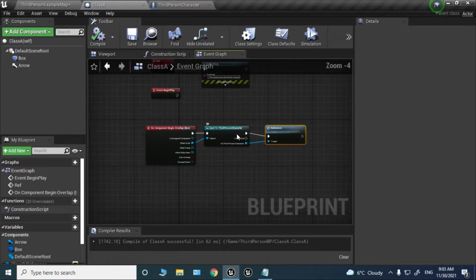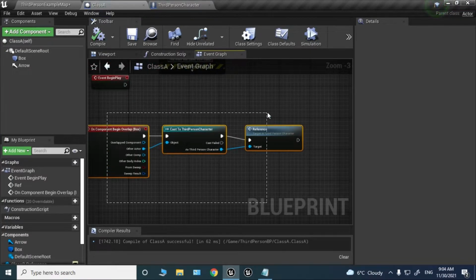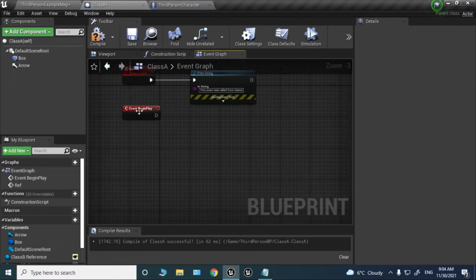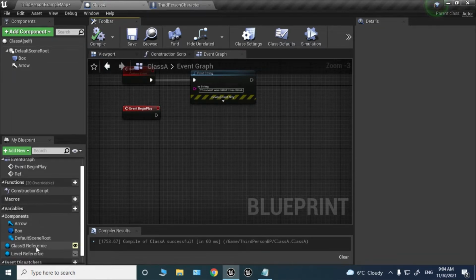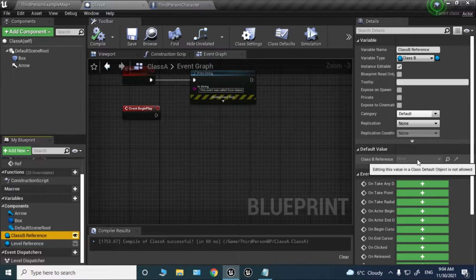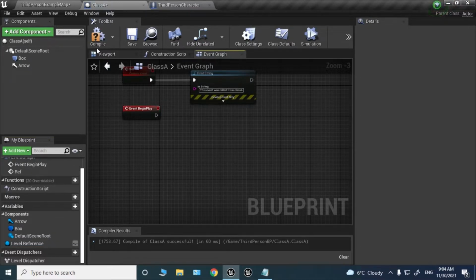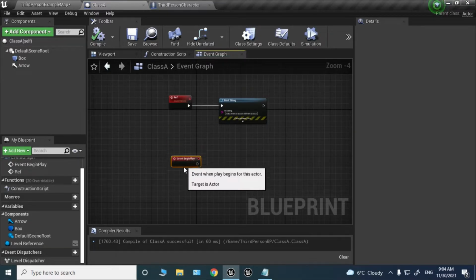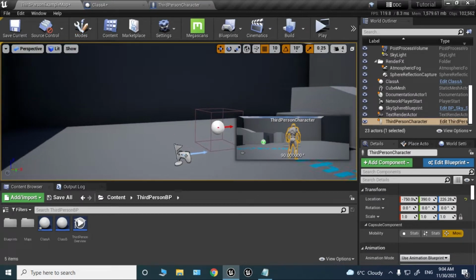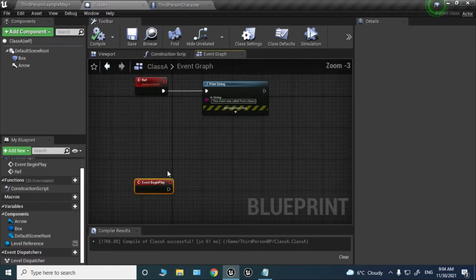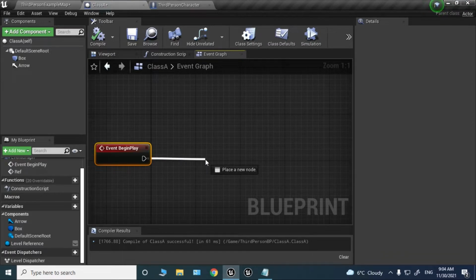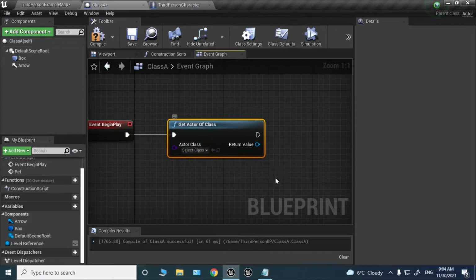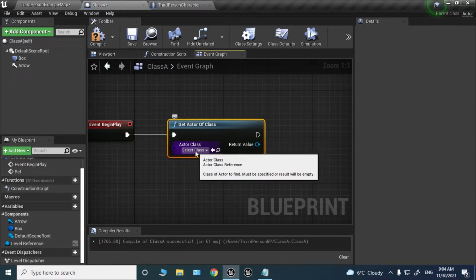Another method is for when you're not going to overlap with the actor, you're not going to spawn it, and you don't want to use the direct communication we talked about in the beginning. Let's delete this class B reference. You don't want to use that method either, so how can you access other classes, other actors in the level? Let's go through one. There's a node called get actor of class. It will find the first instance of this class that it finds in the world.